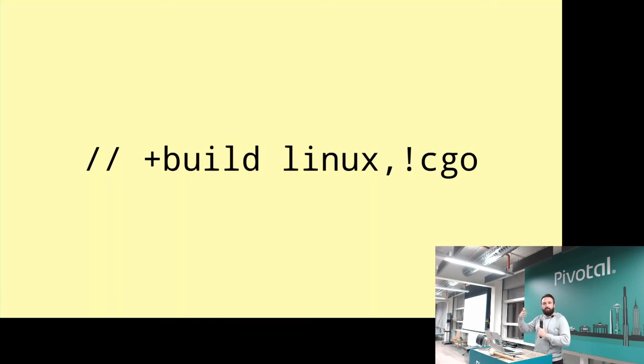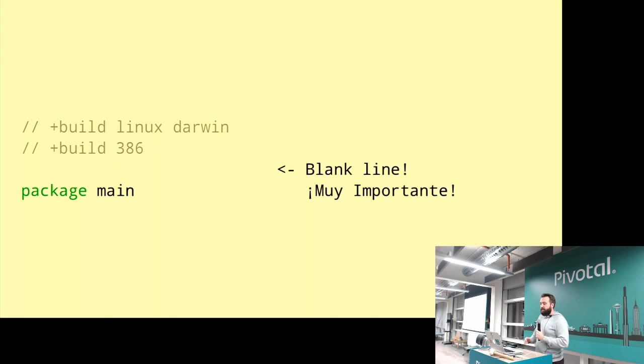So you can do kind of Boolean operators on them. We can combine multiple build tags. So this one says, if we're on Linux or Darwin, and we're building for 386, include this file. You need to have a blank line between these and your package. I'd lost like an hour trying to figure that out. I was like, why isn't this compiling? So watch out for that.